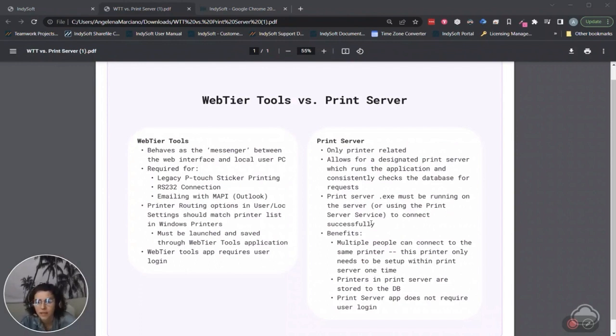WebTier Tools is an application that is designed to behave as the messenger between the web and the user's local PC. So let's say you have local printers that you want to connect. This is how you do it. If you have an RS-232 device that you want to connect and you're using WebTier or the cloud, you would want to be using WebTier Tools. Same thing when emailing using Mappy or Outlook. So specifically, WebTier Tools is required for RS-232 connections, emailing with Mappy, and legacy P-Touch sticker printing.